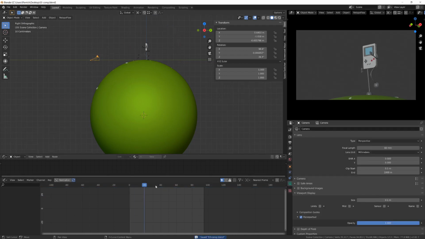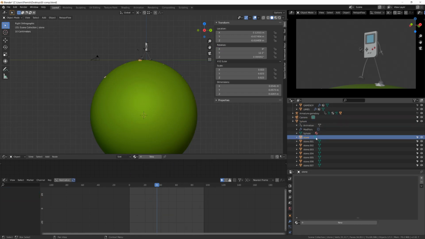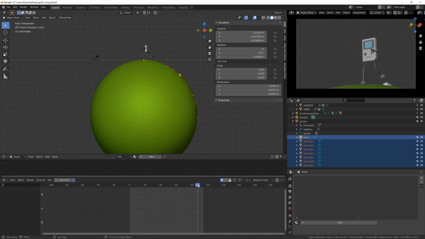Once I feel like I've placed enough stone in my viewport, I will select them in the outliner and press Ctrl J in the 3D viewport so that I will join them into a single mesh. Since we'll need to duplicate them all, adding only one mesh to deal with will make it easier, but you can keep them separated if you want.